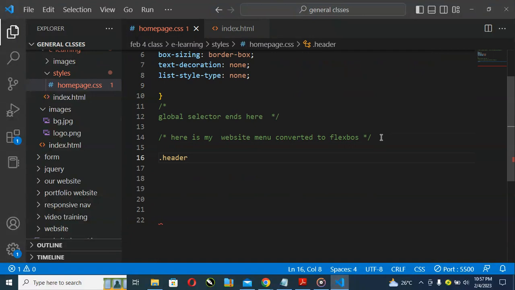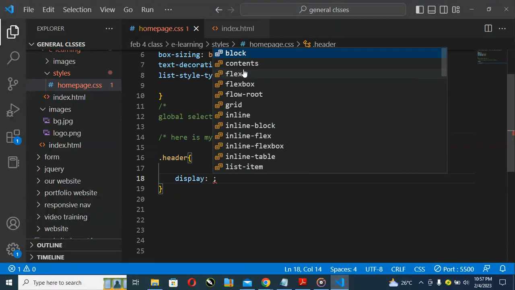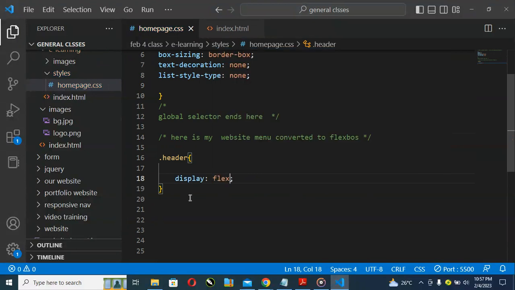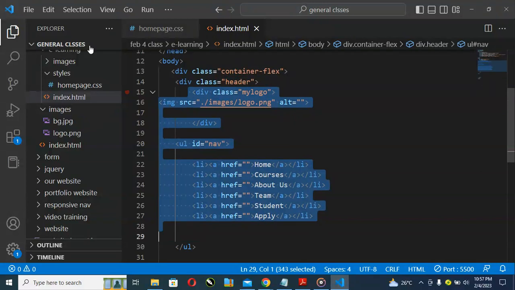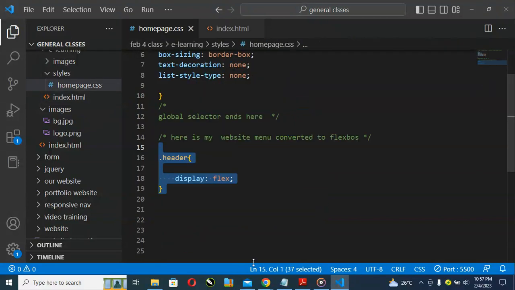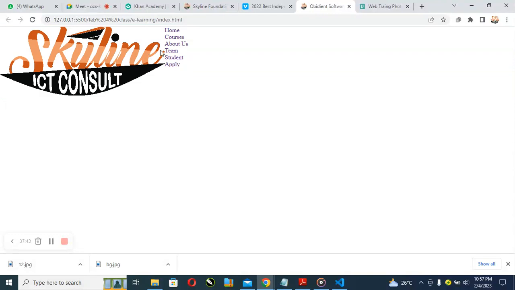So I have my header set to display flex as usual. So immediately I convert this element to flex, these two items become flex items. So this is what we have here. So let me also work on the logo.